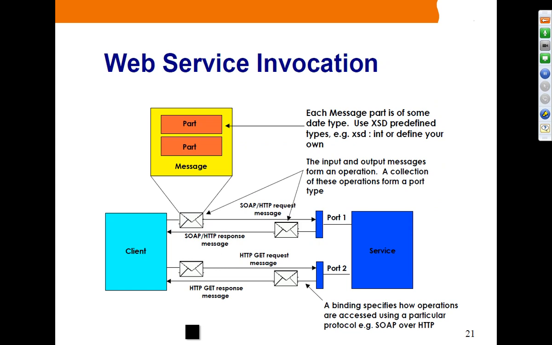Okay, so this is the web service invocation. Let me finish up to this point, and then I'm going to pause and entertain some questions you guys have. So the client will send a SOAP message. The SOAP message could contain parts, and a part is basically representing XML messages. So this is a request message, and then this is a response message. For each message, a part has some data type. It's using XSD, meaning XML schema, predefined types like int or something like that.